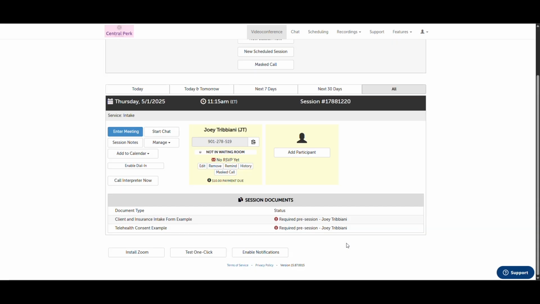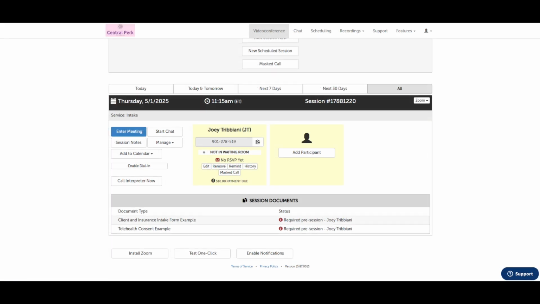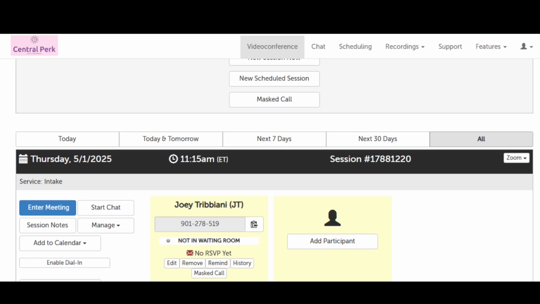When clicking Save, the system will automatically send a session invitation to the participant according to the preference you have chosen. The session block will populate on your dashboard. On the top of your sessions, you may use the filters to view sessions for today and tomorrow, the next 7 days, the next 30 days, and all sessions.